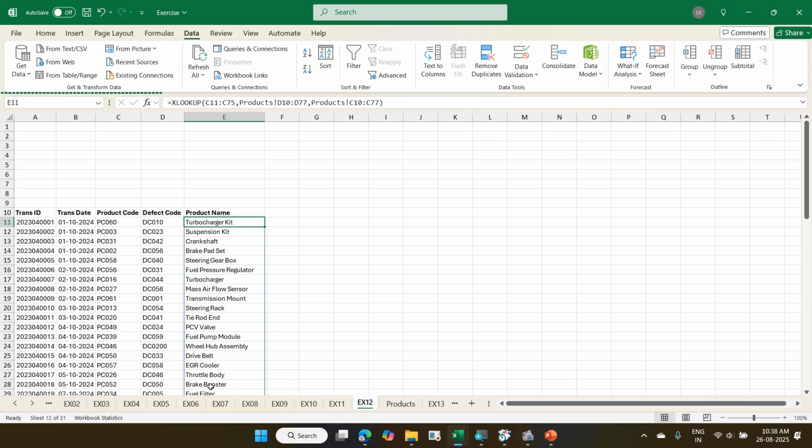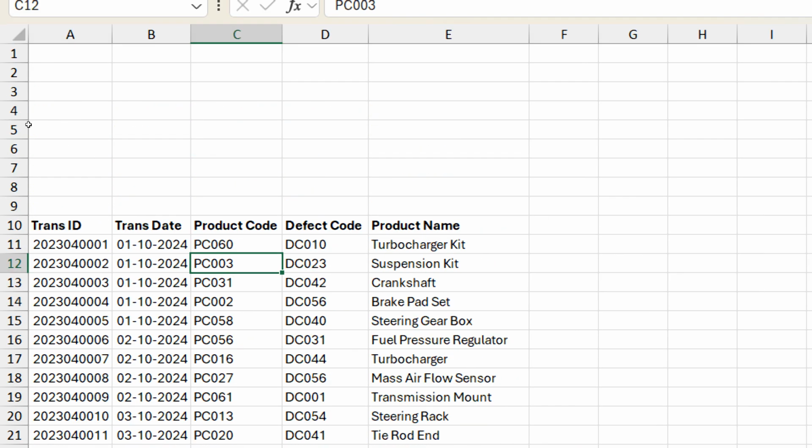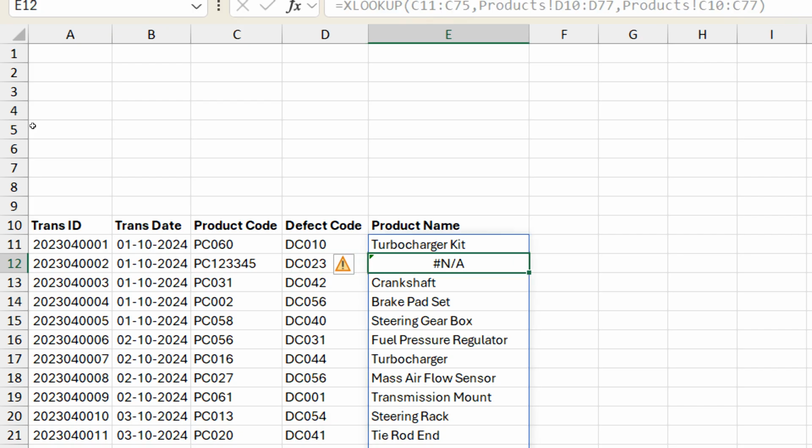If the data is really not available, for example, assume I type some dummy product code here. Something like PC 1, 2, 3, 4, 5. Some dummy product code. I'm doing it intentionally. This product code is not available in my source, so it's saying NA. I don't like this NA. Instead of NA, I want to display some message, like not found, or no data.